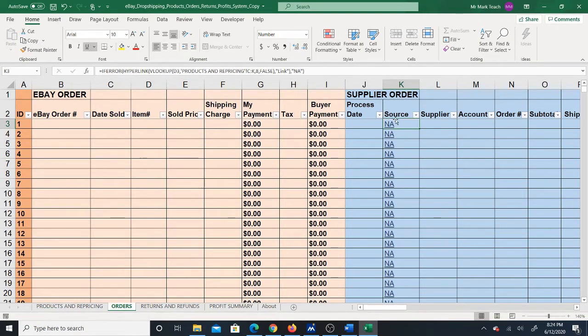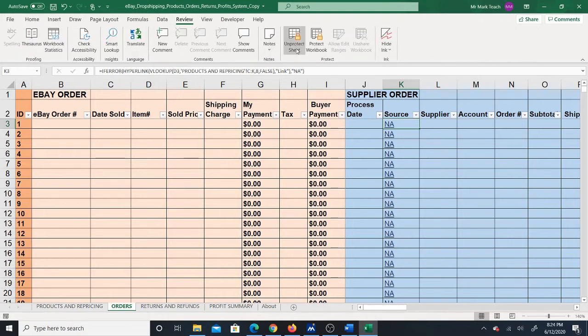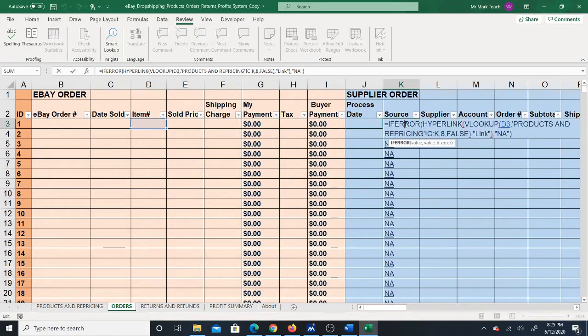And the source basically finds the link to the product when you put in the item number, right? It finds the link to the product. But because you've changed where the columns are, you may need to change this as well. If the sheet is protected, again, review, unprotect sheet, turn off the protection. And what you will do is you go to cell K3. This is right under the word source, and just double click on it.